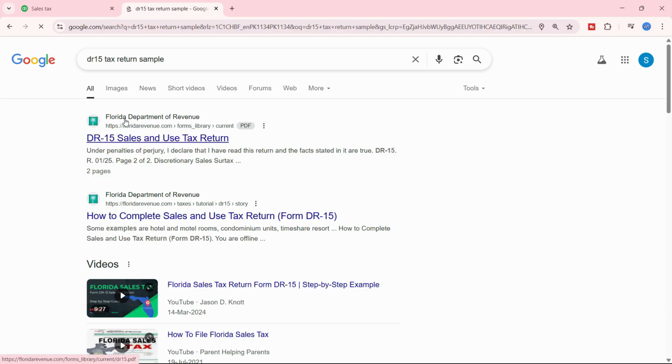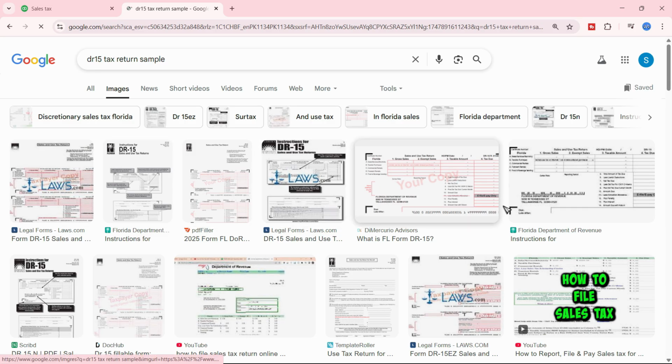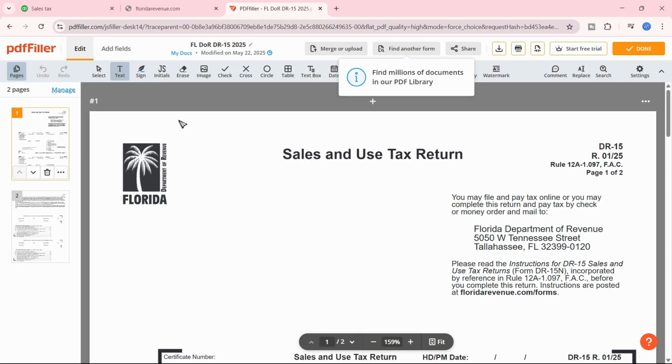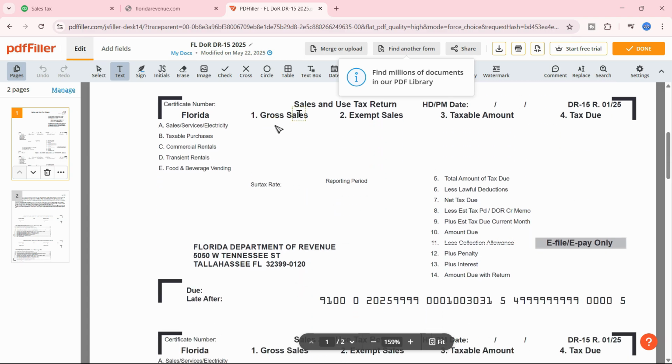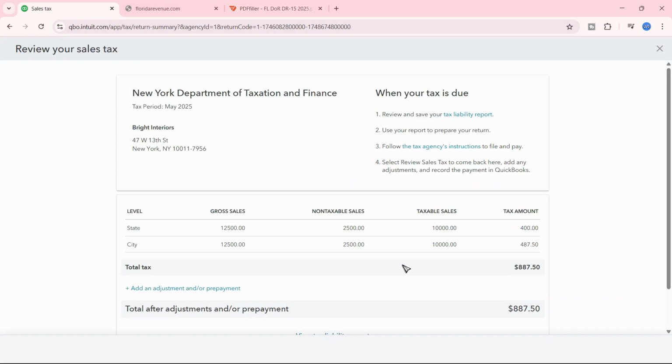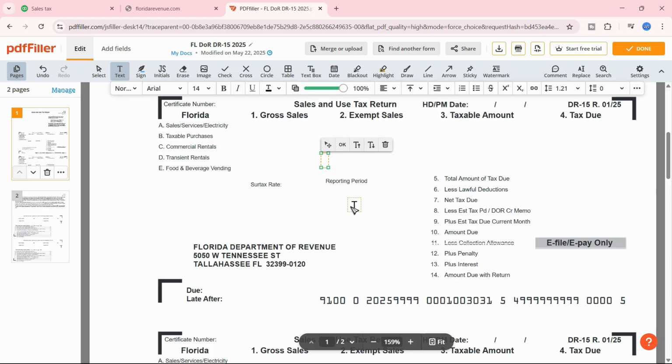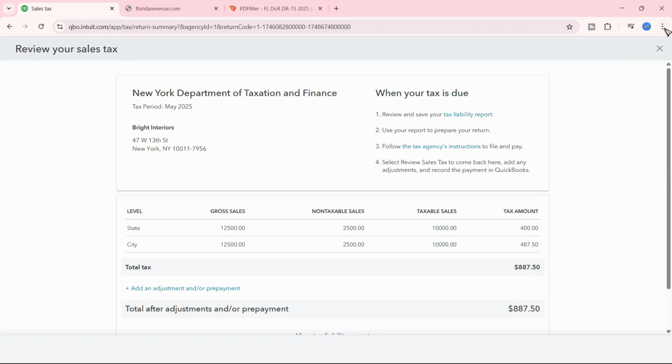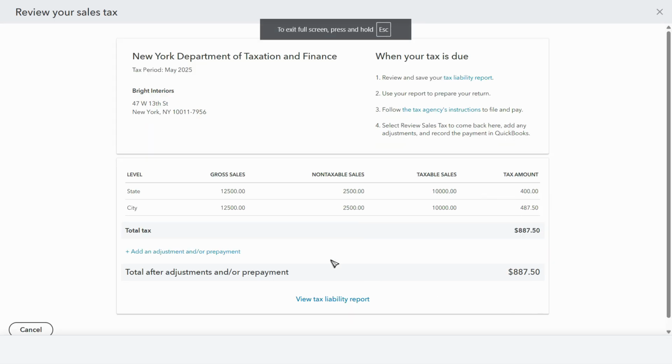So for example, if we are in Florida, you can just check the sales tax return form DR-15. It won't open up here, but you can see different formats here. And here is the form from PDF Filer. And as you can see here, these are different fields that we can fill in: the gross sales, exempt sales, taxable amount. So these are all the fields that we need to fill according to this area, gross sales, taxable sales. We have the same fields here as well. So it makes it so much easier to actually file the return based on this data.